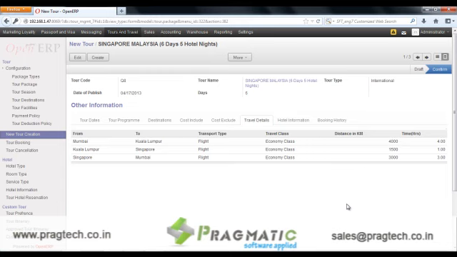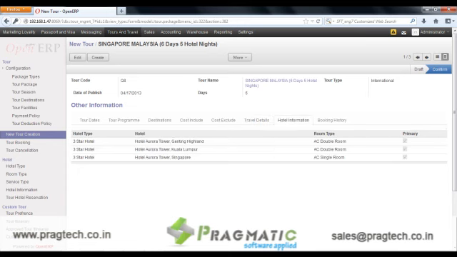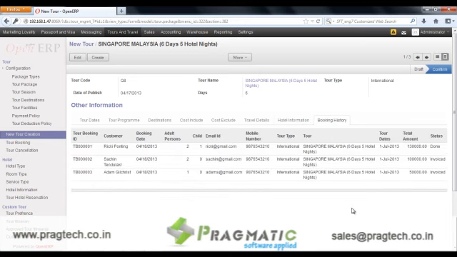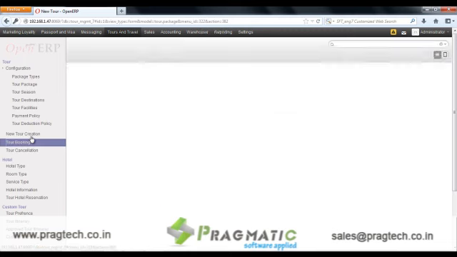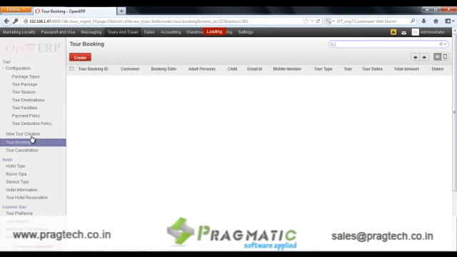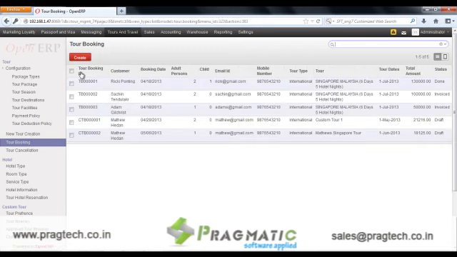Travel details will give brief information about the type of transport, expected distance of travel and the time for it. In hotel information, the system shows the hotels for which we are going to book our tickets for a particular tour. And ultimately, the booking history will talk about the bookings done so far for this particular tour.